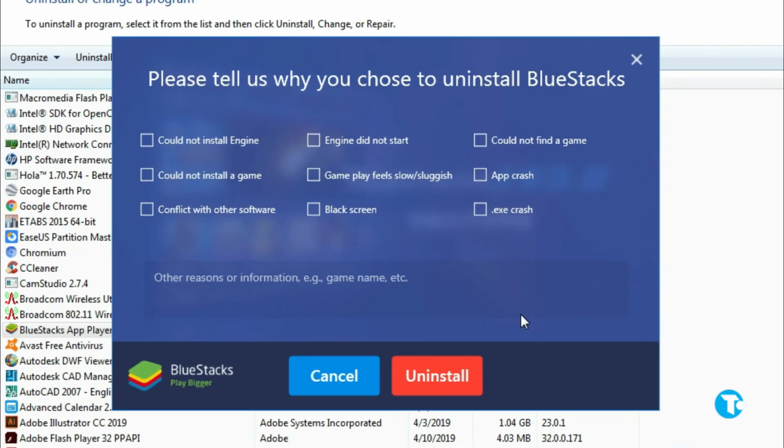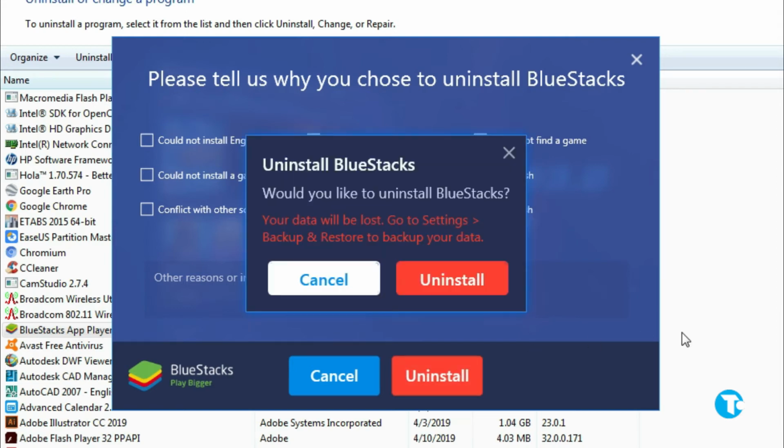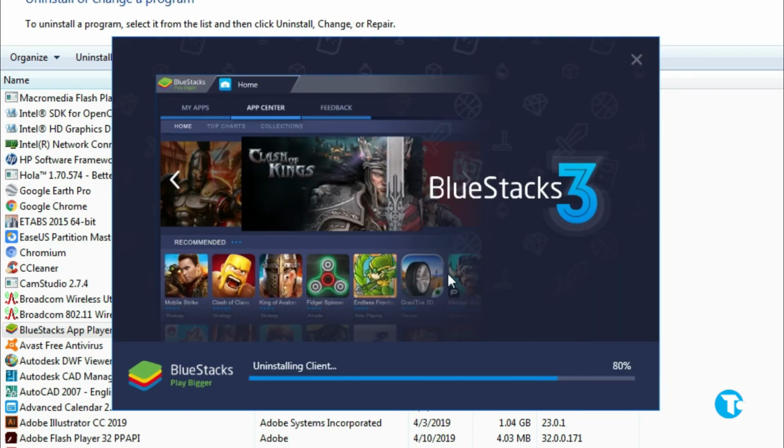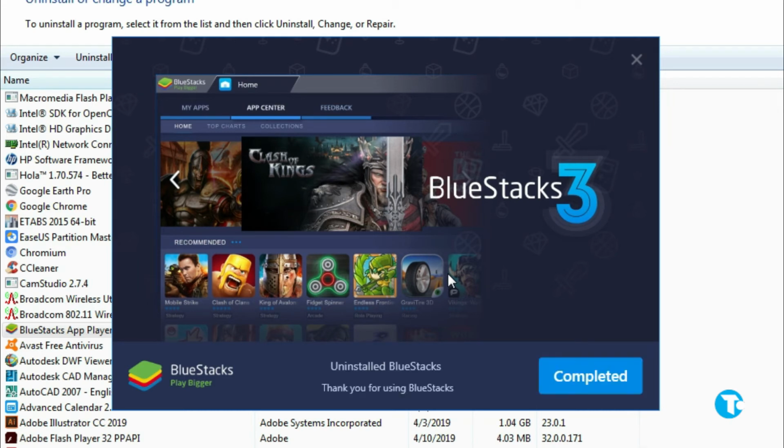Here you'll see this window. If you want to select the reason, then you can. Otherwise, click on Uninstall. Again, click on Uninstall. And it will start uninstalling BlueStacks on your PC. Now BlueStacks is uninstalled and click on Completed.